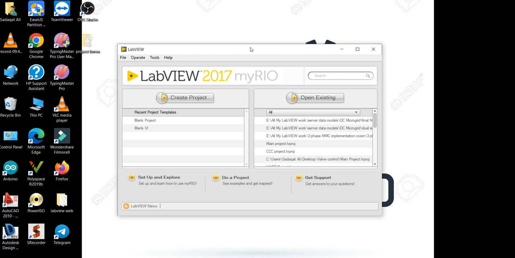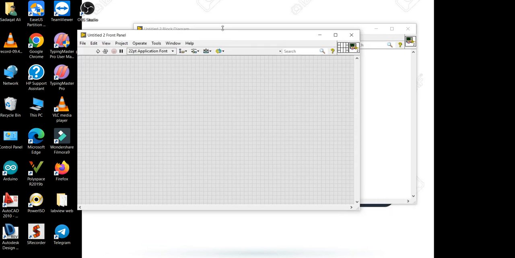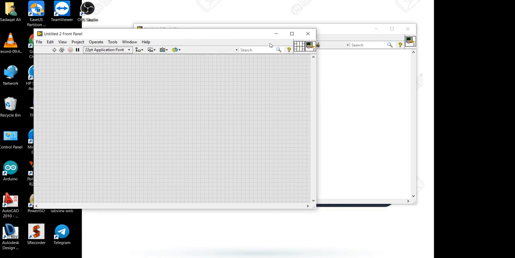So this is the second part of my series of lectures for LabVIEW Core 1. Yesterday I discussed how we can create a simple VI, and after creating a simple VI, we developed a simple calculator program in which we perform two different types of operation, addition and multiplication. So let me quickly review it.